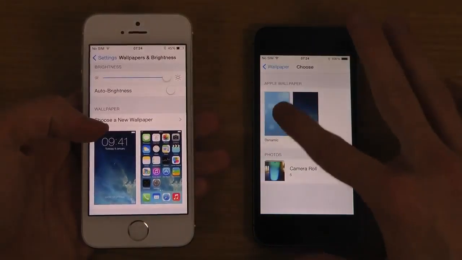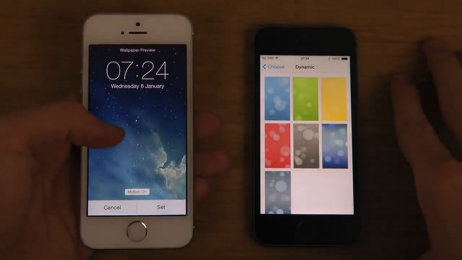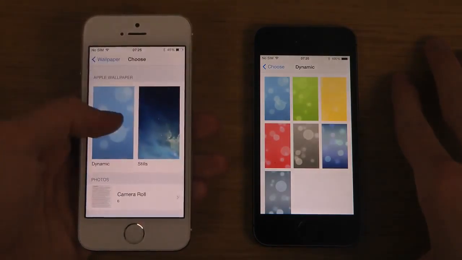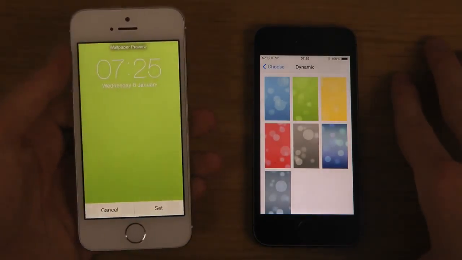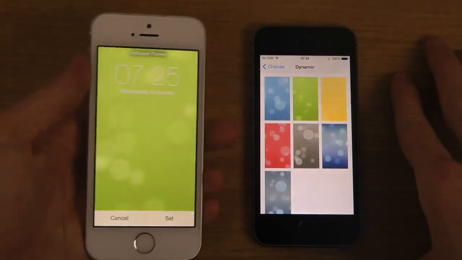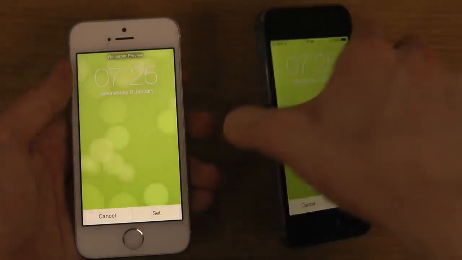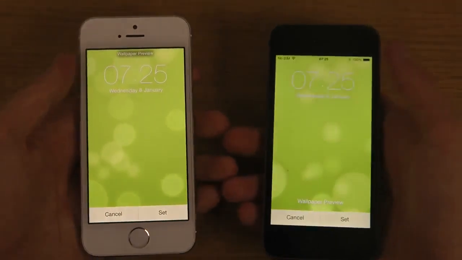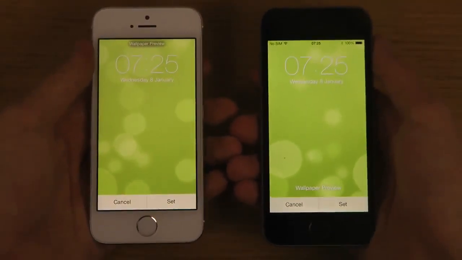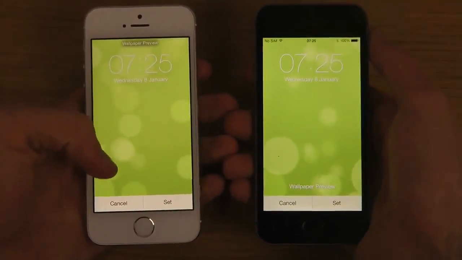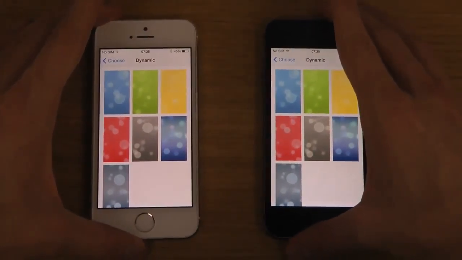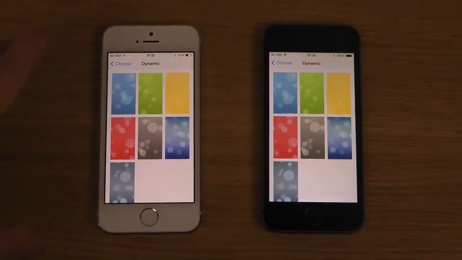And then I want to take a look here. If we go into dynamic, let's see here. Okay, do you control the bubbles at the same time? Yeah, you do. You can see here also the text up there, wallpaper preview. It is a little bit different there, which is also pretty interesting.